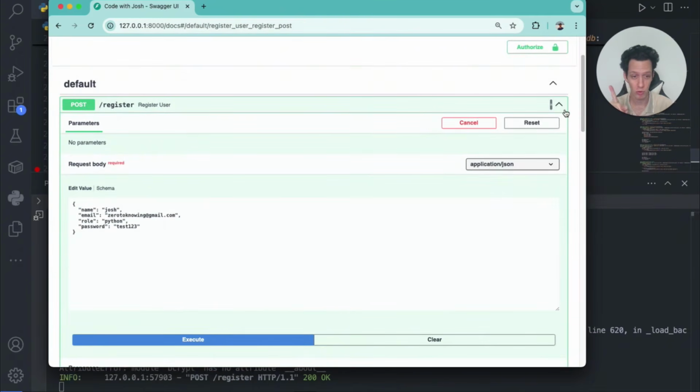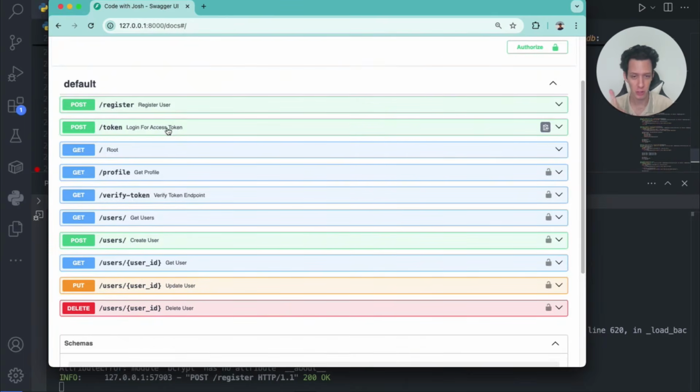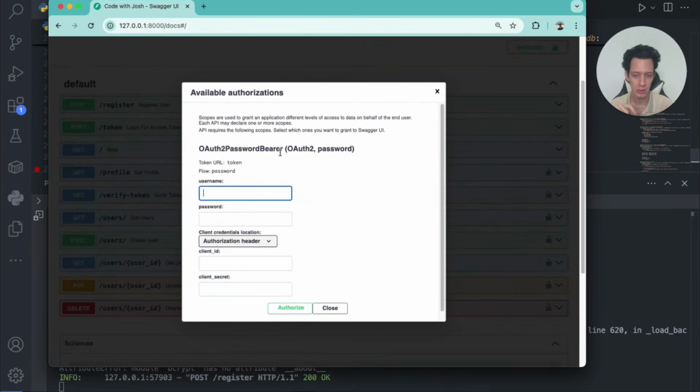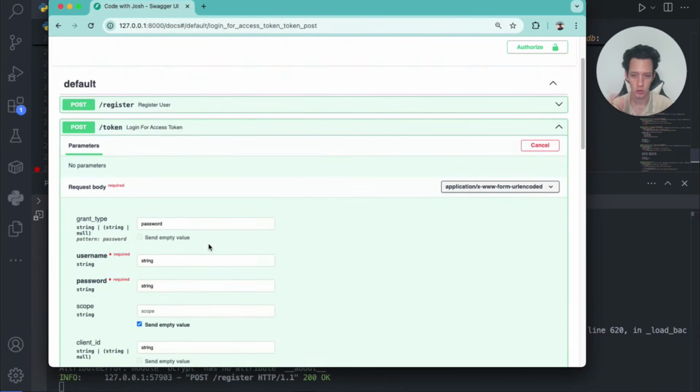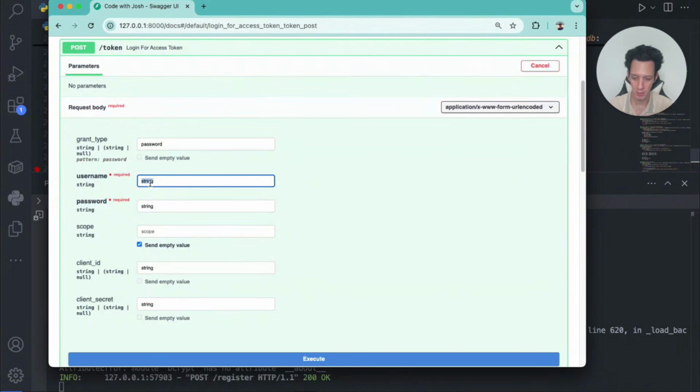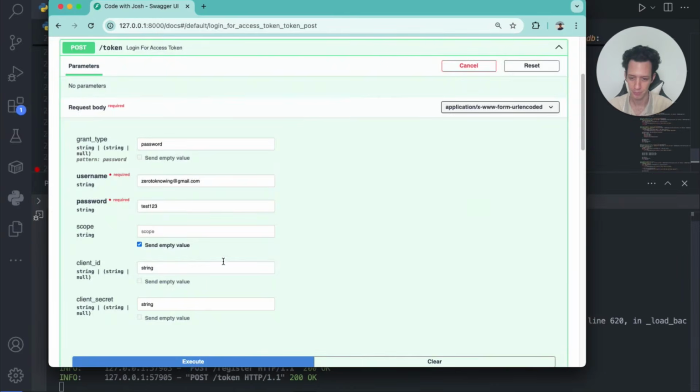Okay, so I've registered myself, but I don't have a token yet because here I need to log in if I want to access the other locked credentials. So I'm going to go in here to token, log in for access, try it out. Okay, what is my username? 0 to knowing at gmail.com. What is my password? Test123. I'm going to execute that.